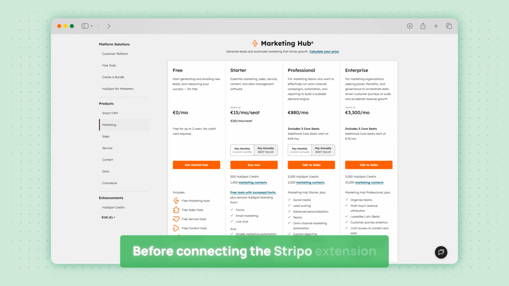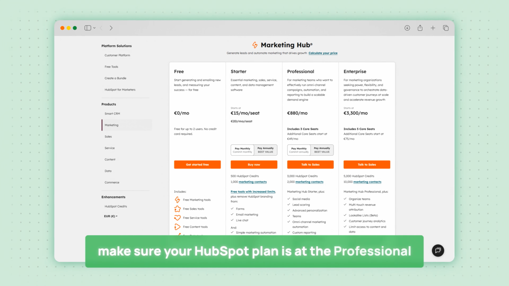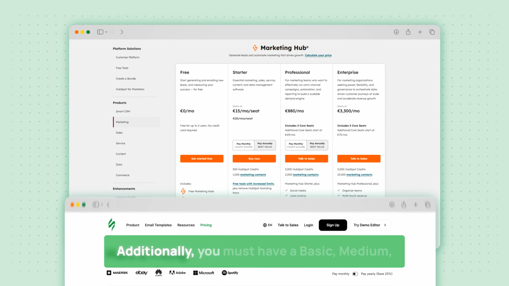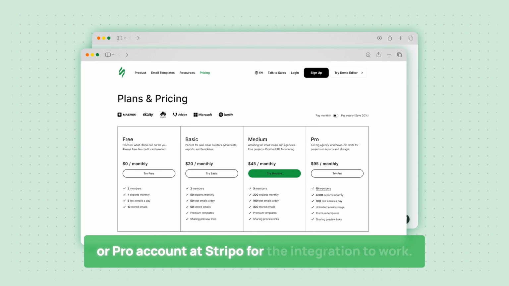Before connecting the Stripo extension to your HubSpot account, make sure your HubSpot plan is at the professional or enterprise level. Additionally, you must have a basic, medium, or pro account at Stripo for the integration to work.